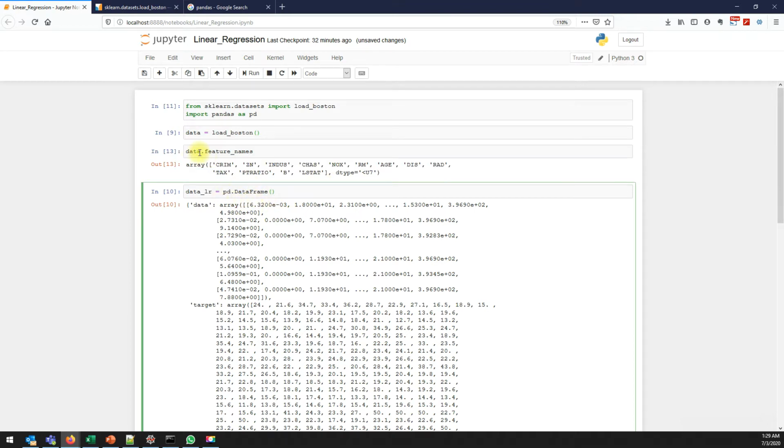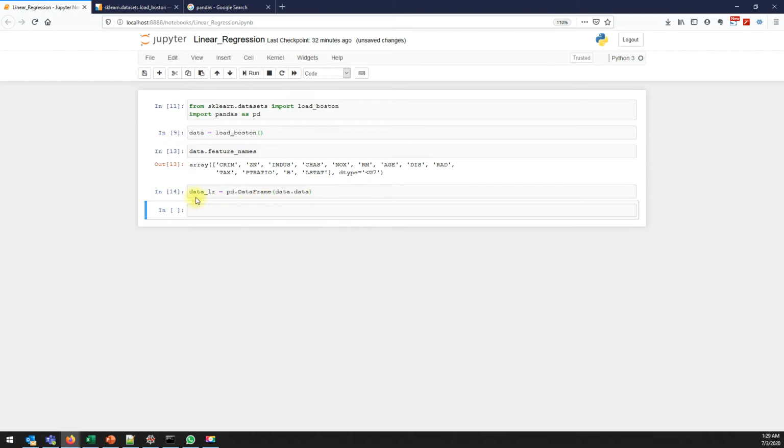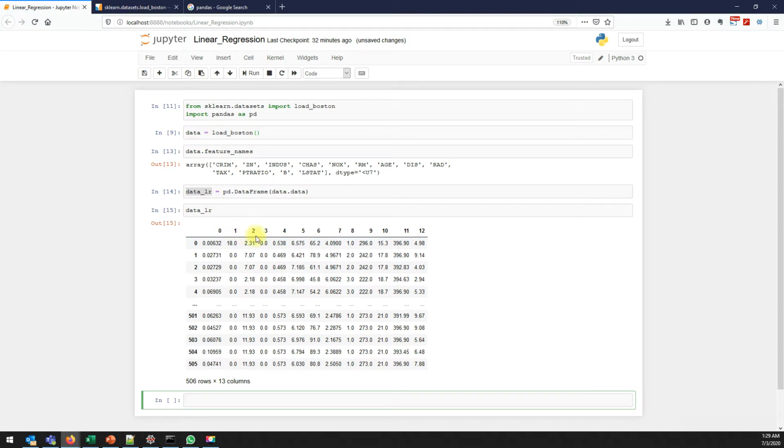So now let me create a data frame. I know my data is in data.data, right? Okay, now let me try to run this. I'll print what this data frame contains. See, I got 0, 1, 2, 3 up to 12, which means I have 13 independent variables, right?